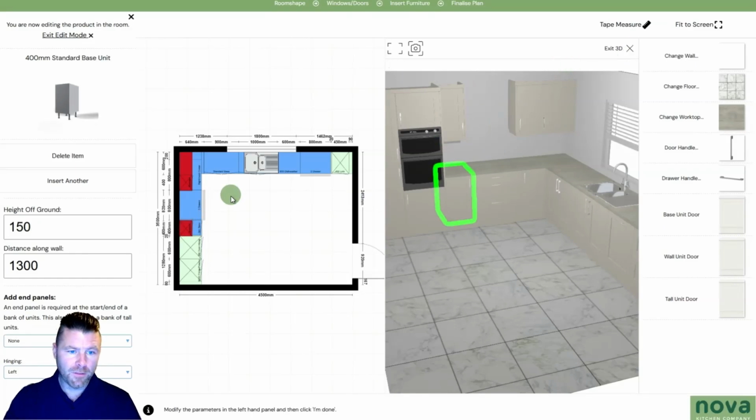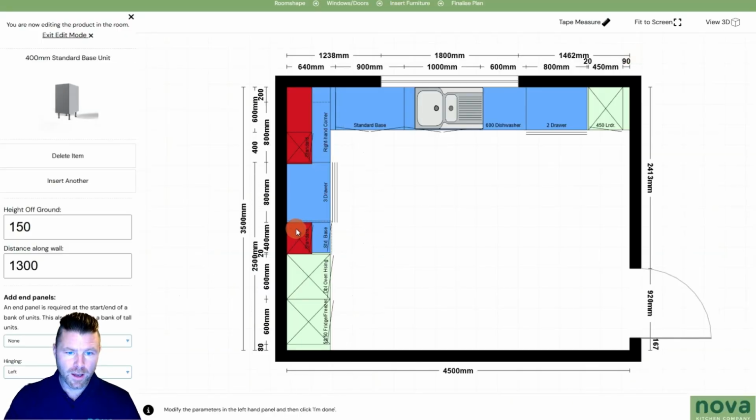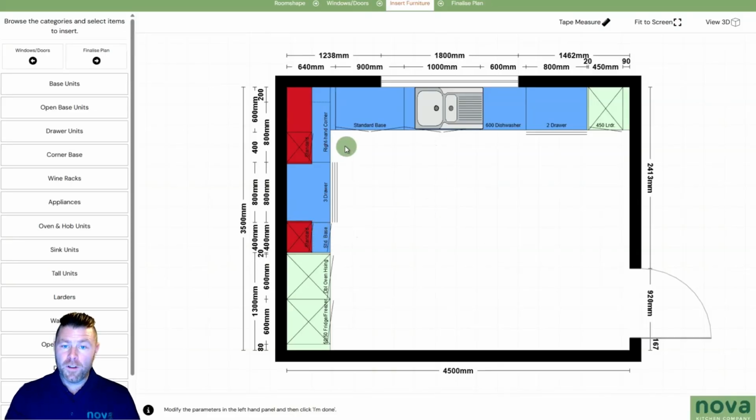Another useful tip, if you find that you are trying to select something in the bird's eye view plan, you can go onto the 3D panel and just click on it. Nice and straightforward. We'll move that back across. There we go, it's clicked in. We'll finish the wall cabinet.